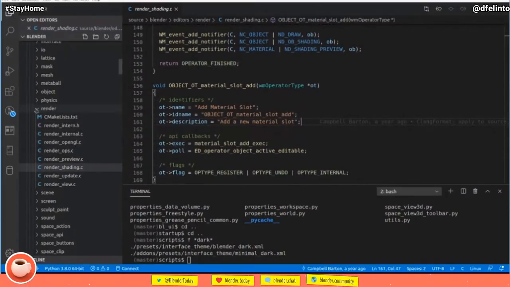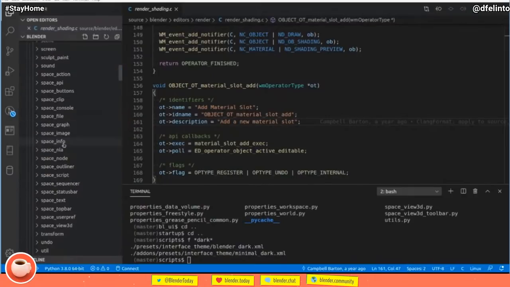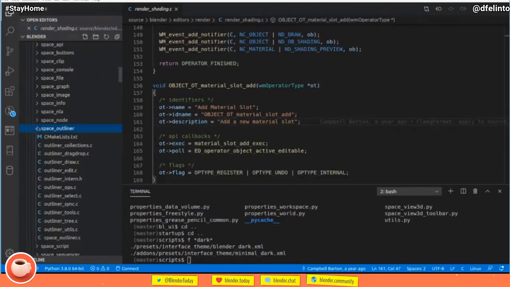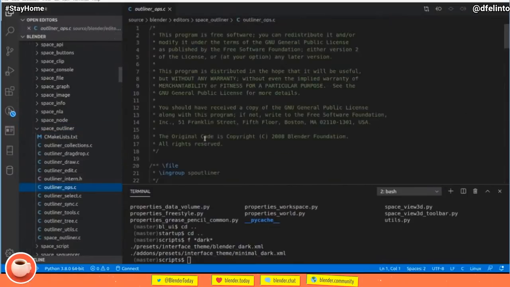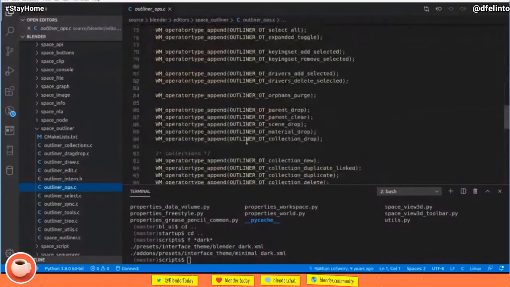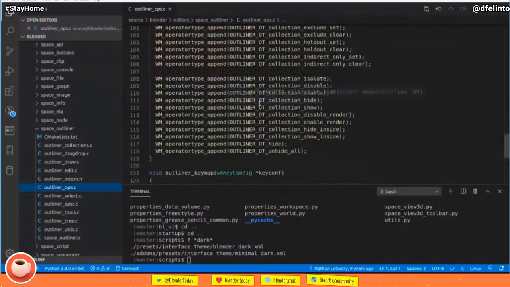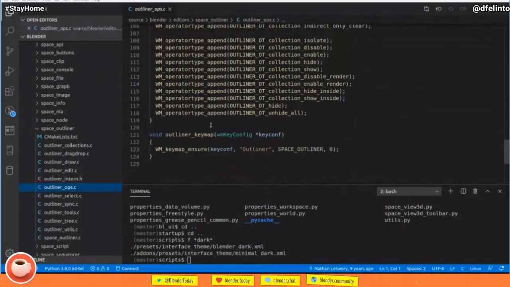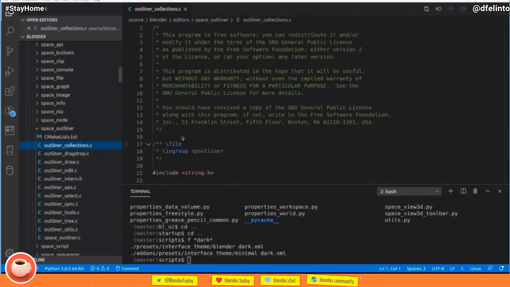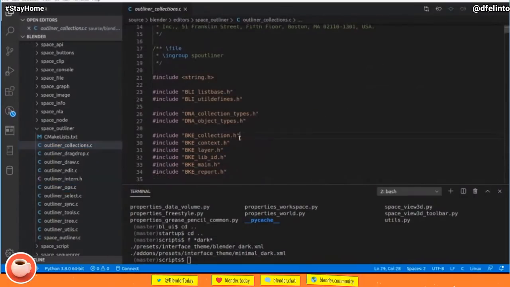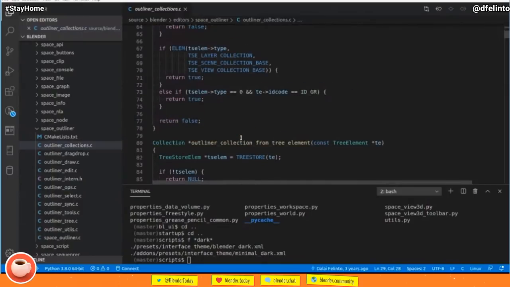So we have the editors. Every single thing for the outliner is entirely defined here in the space outliner. Again, following the same rule, we have the outliner ops here, and we even have the keymap defined here as well. Everything. For instance, we have one file only for outliner collection related functions.